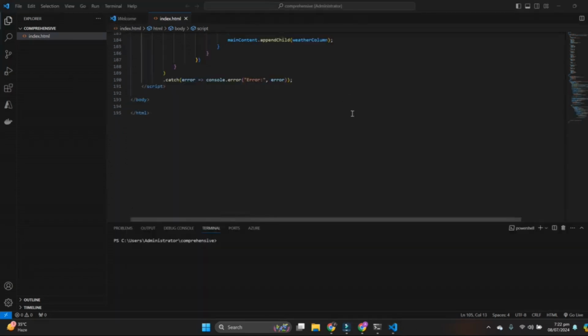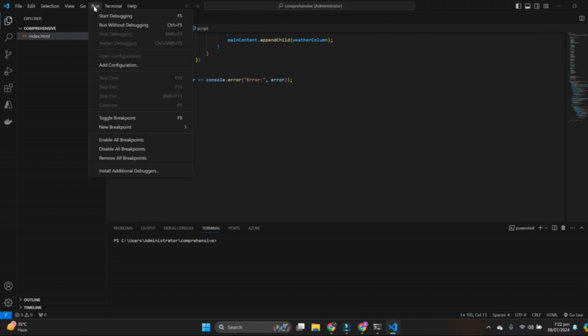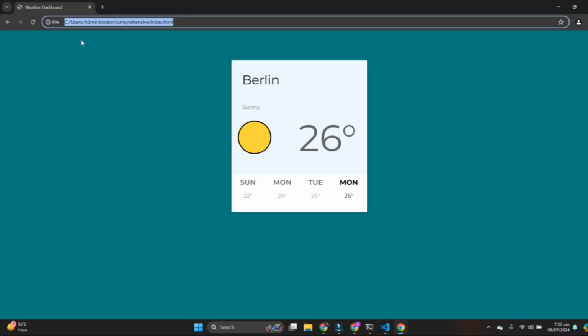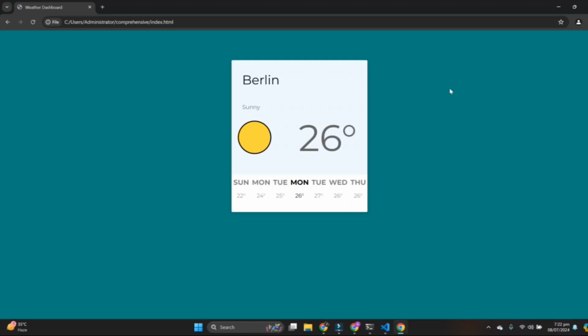Click on the Run and Debug button to see the output of our comprehensive weather dashboard. You can open it easily inside the browser. Congratulations on achieving a comprehensive weather dashboard within no time. This dashboard provides detailed information about the current, historical, and forecasted weather.